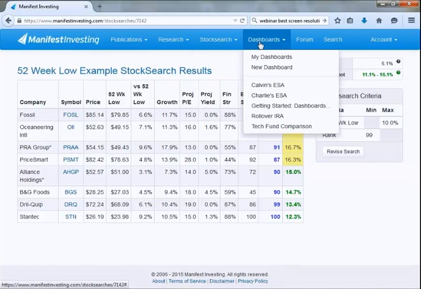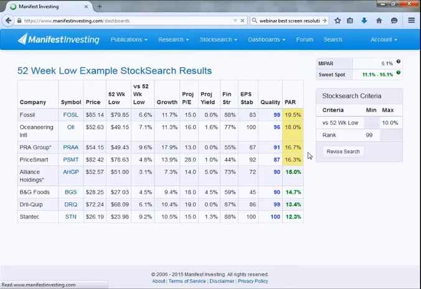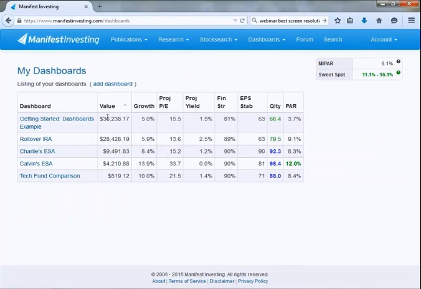Dashboards, much like StockSearch, dashboards that you've saved are available from the drop-down. You can go to My Dashboards, and I forgot to put fake data in here, so you'll see one of my smaller accounts and my two boys' college funds. I also use Manifest Investing to make real decisions, so I won't show you my picks, but we'll see dashboards there.